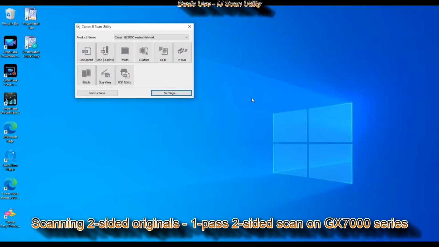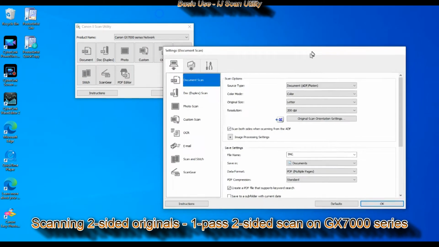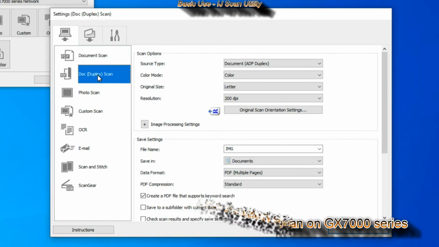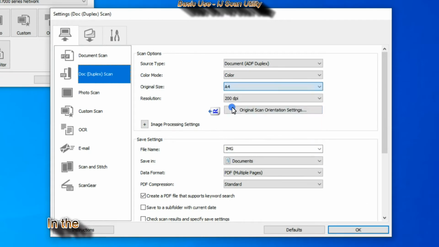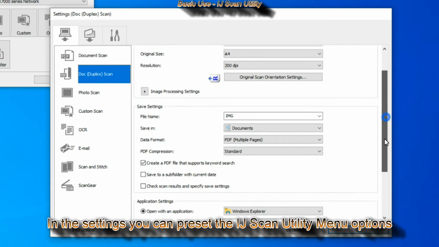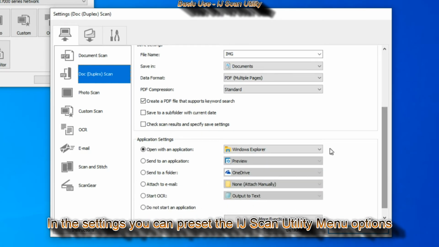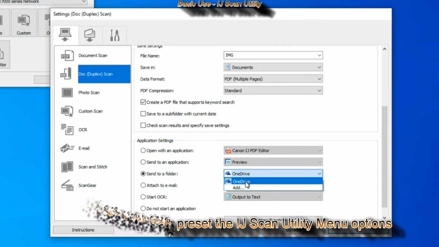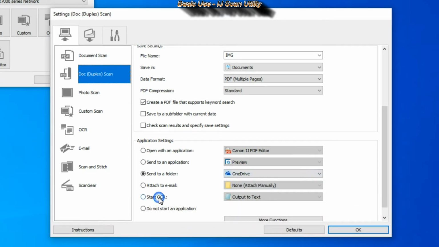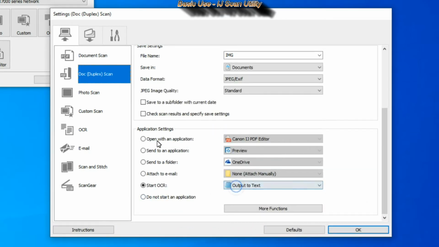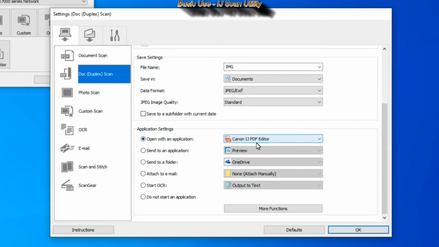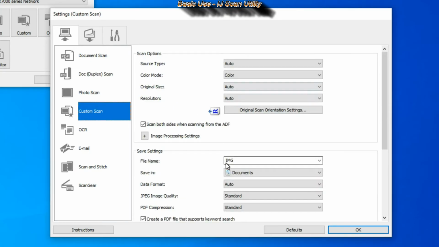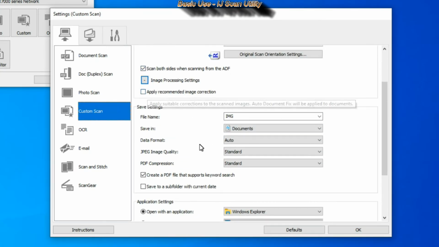In the Inkjet Scan Utility, you can preset many settings. You can open the document with the application, send to cloud, do the optical character recognition, and so on. You can preset custom scan with your preferred settings. There are also other advanced possibilities.